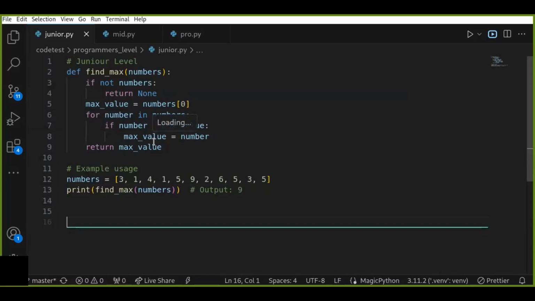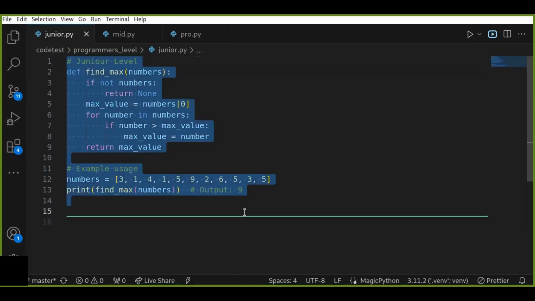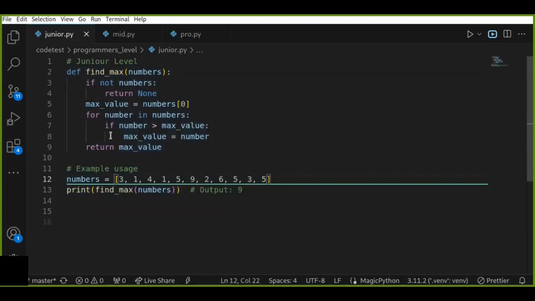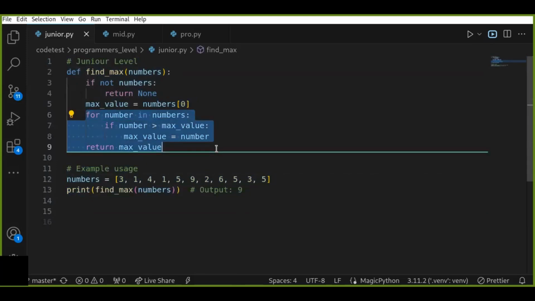Let's start with the junior level. A junior level developer might write a solution that's straightforward and gets the job done using the basic constructs. They might not think about edge cases or optimizations. This solution is simple and focuses on using basic loops and conditionals to find the maximum value.